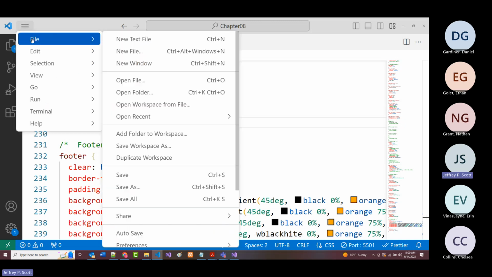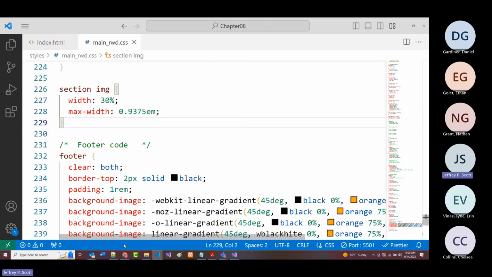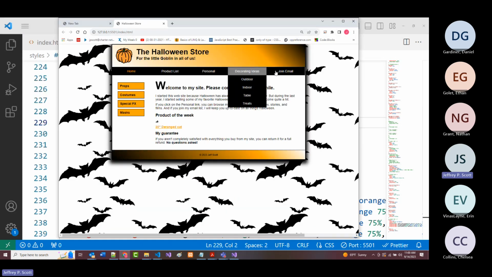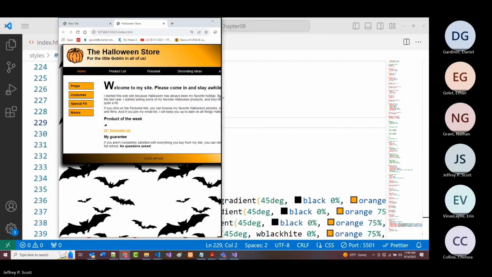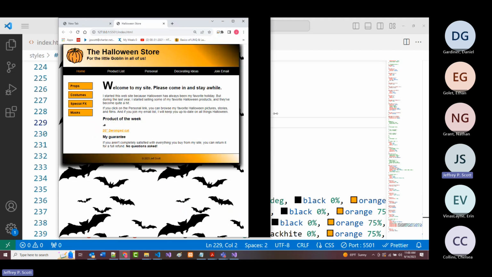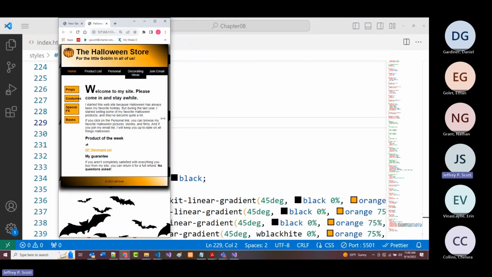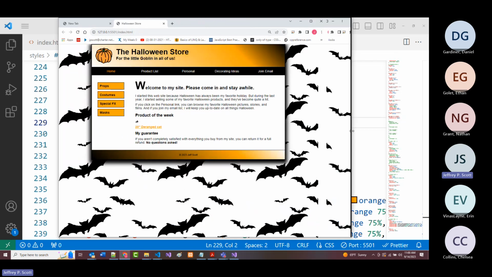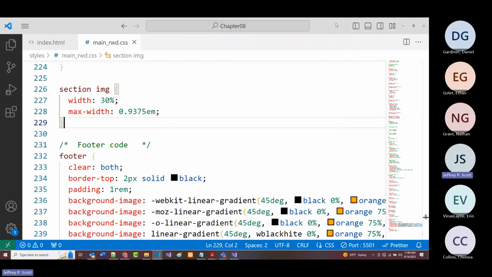So let me again do a file, save all. Let's go back to this. All right, it's getting there. That still looks funky. I got to make that bigger, but I'll worry about that in a little bit. But you can see already it is much more responsive than it was. It is not done yet. We haven't put in a single media query. We're going to do that next, or not next, but first we got to finish up the footer here.